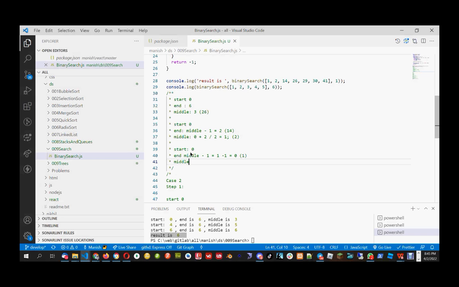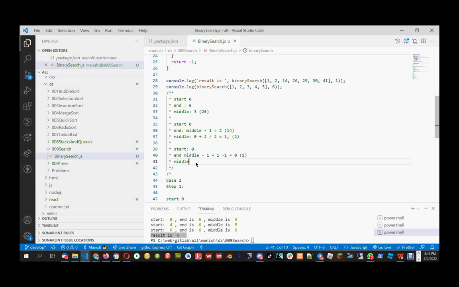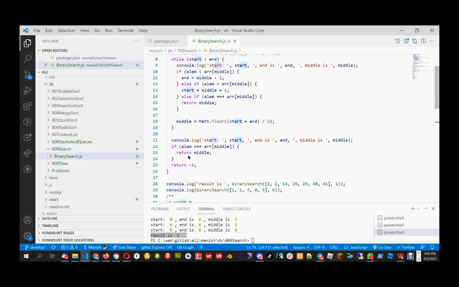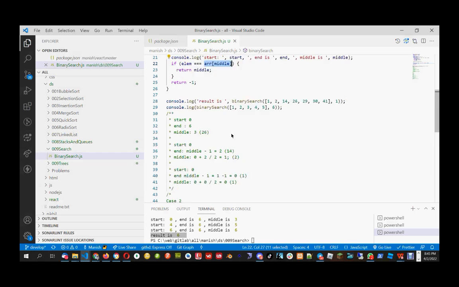The middle number will become now, yeah, it will be out of loop, but before ending the loop, we update the middle number. So let's update the middle number. Middle number will be 0 plus 0 divided by 2, that is equal to 0. Now since start and end are equal, we will come out of the while loop.